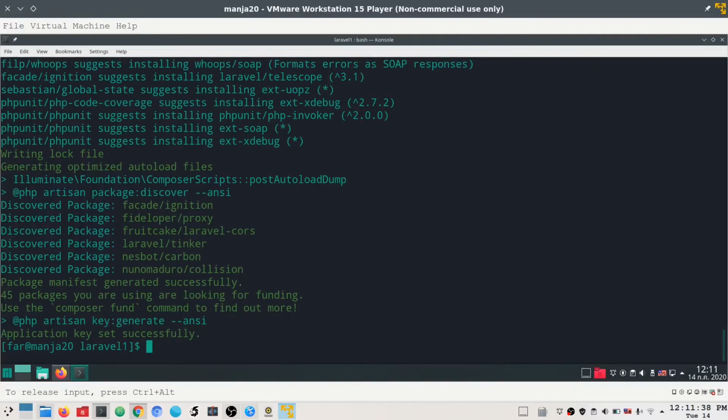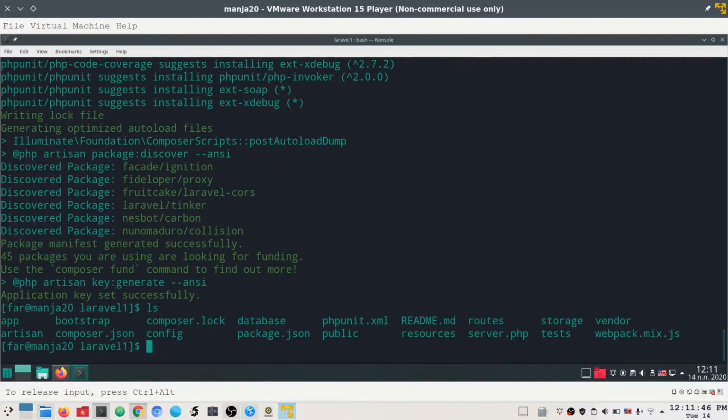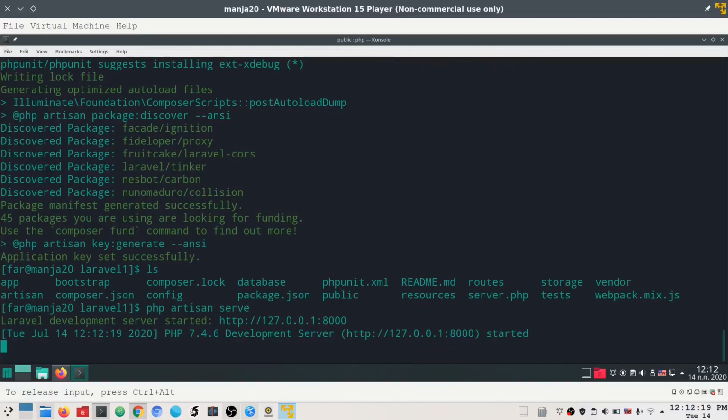Alright, our Laravel is already installed. If I list it, you see that we have many folders right here and also the files right here. So if you come up with something like this, it means your Laravel is already installed, so you're good to go. Now to run it, you're going to do php artisan serve and then hit enter.